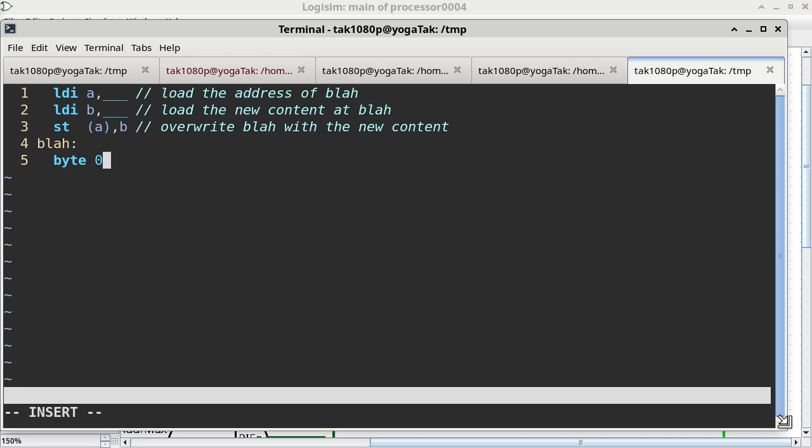Each LDI instruction takes 2 bytes because the first byte is the opcode, the second byte is whatever the immediate value is. So the first line takes up 2 bytes. The second line takes up 2 bytes. ST only takes 1 byte because there's no constant that it needs in order to finish the operation. So that's why ST only takes 1 byte.